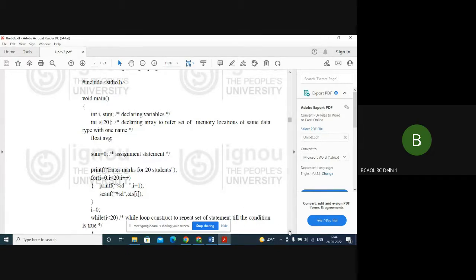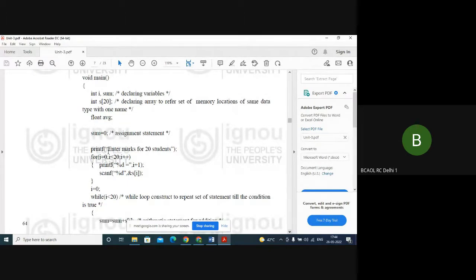We have assigned the value 0 to sum, and then we are saying printf enter marks for 20 students. If you want to enter marks for 20 students, you can do it in a for loop. For i equal to 0, i less than 20, i plus plus, the starting of for is there, then printf %d, that is integer value, equal to i plus 1, that is the first value is input, and scanf %d &s[i]. This will be the first location, 0th location, s[0]'s value. %d is a format specifier for integer. The first integer value will be put in the first location, that is s[0].